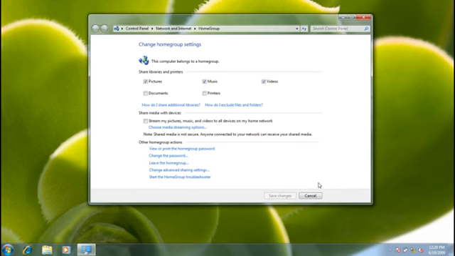On the settings screen, I can adjust which items I'm sharing, and even choose to send media directly to programs and devices on my HomeGroup. This is where I can view or change the HomeGroup password as well. Okay, so the HomeGroup is set up, and now I'm sharing my libraries with others on my home network.